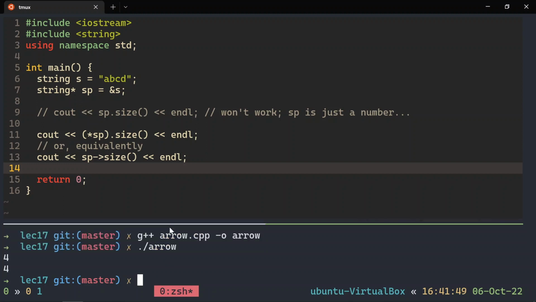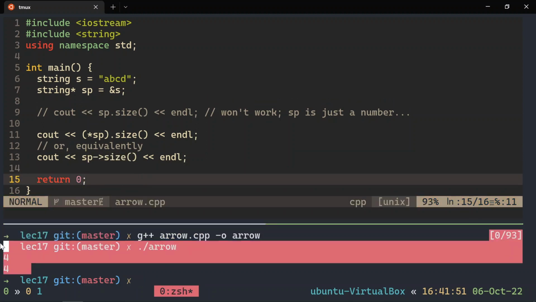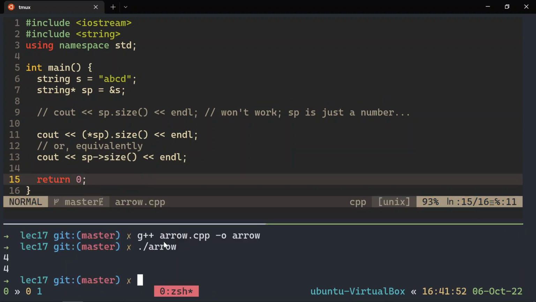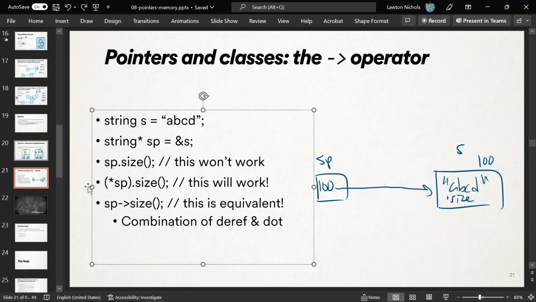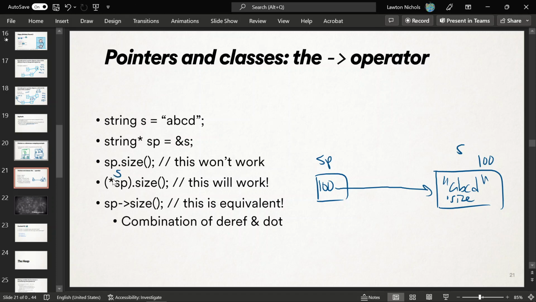And pretty much everybody prefers the arrow. Okay, so that'll also be 4. Does that make sense? So this is just shorthand for this, and this is necessary because we need to get to S to say dot size. And it's star SP that gets us S. Right? That's the S. And those are equivalent. Just like that. So that's the arrow operator.